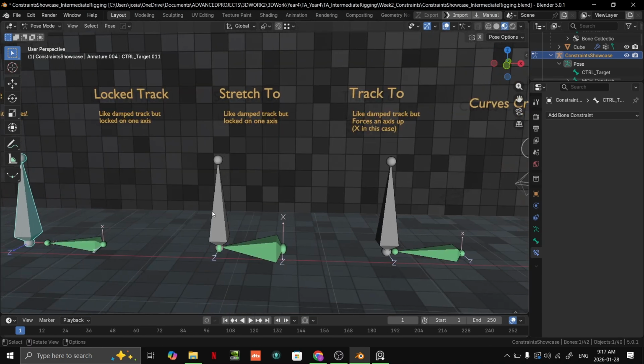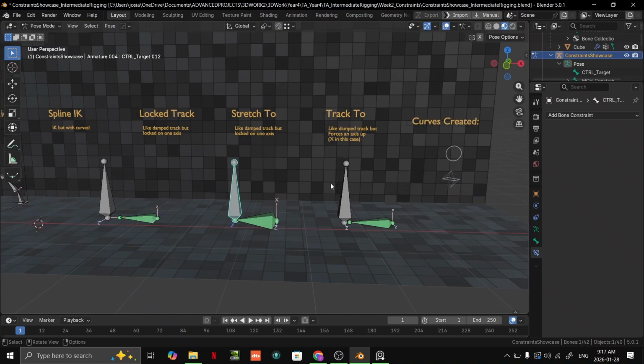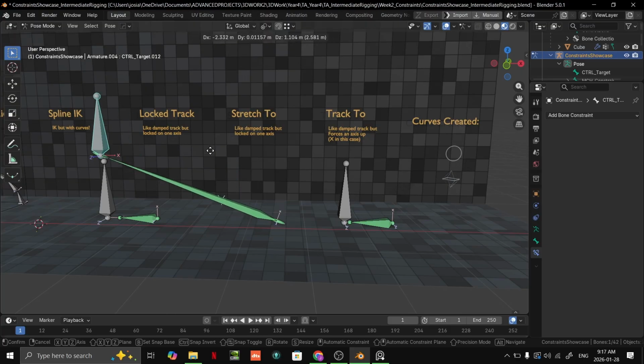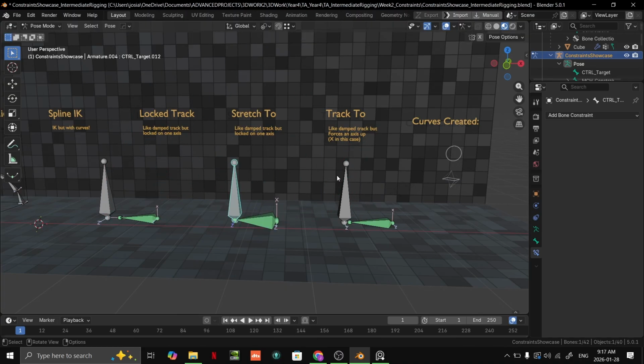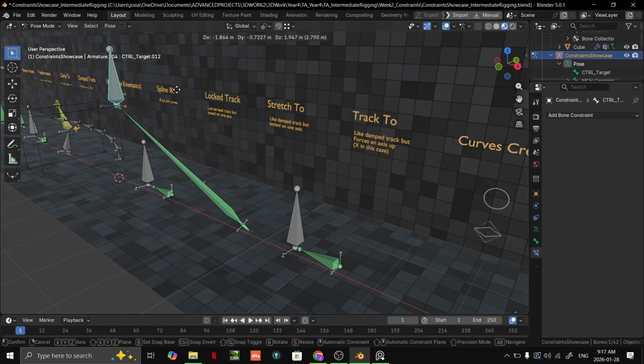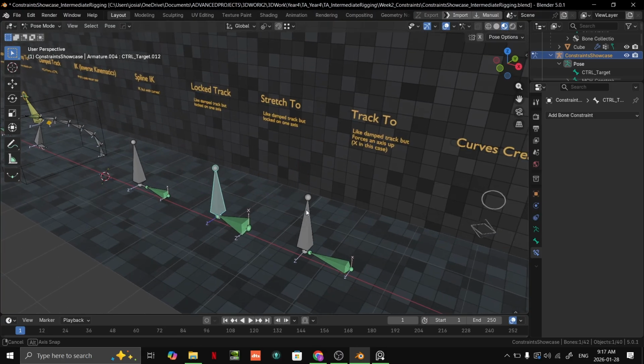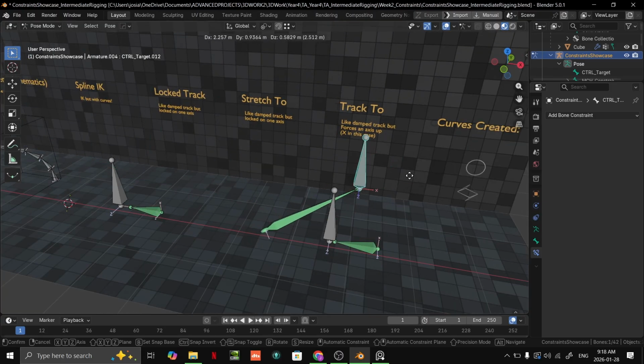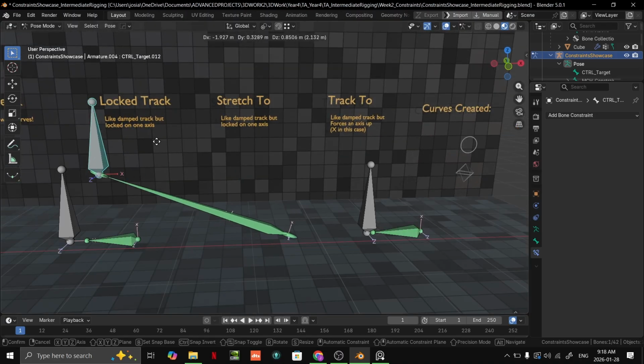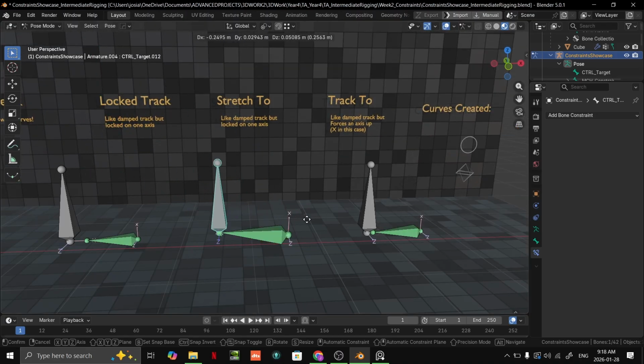And next is stretch 2. So this is the second last one. Stretch 2 is like damp track, so it still tracks the object, but it stretches to it as well. And it's locked on one axis. You see? So that's pretty cool. I can imagine this as something for like a stretchy limb or something.